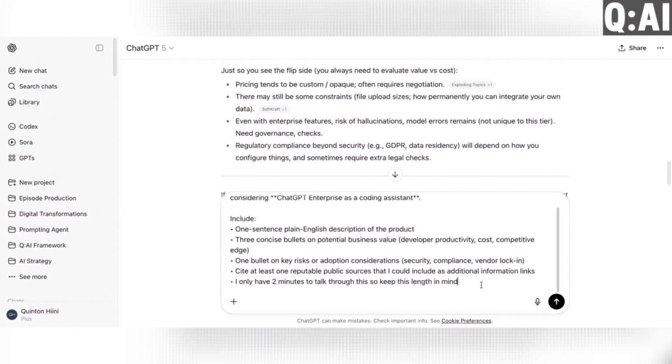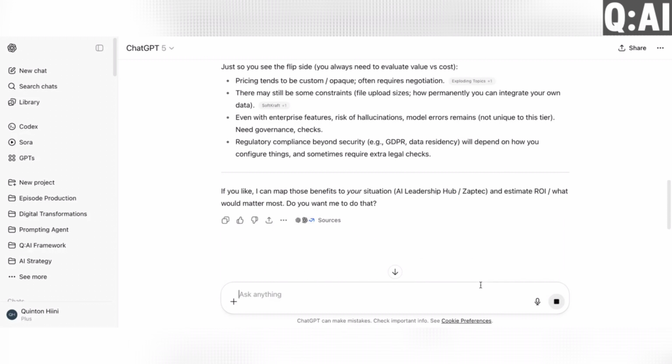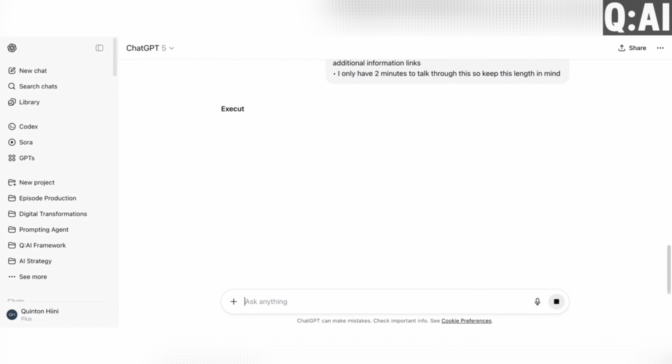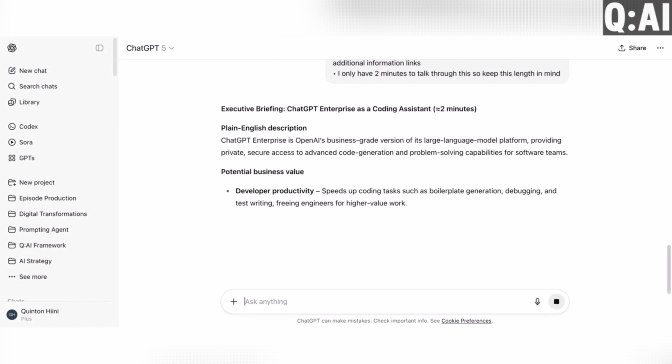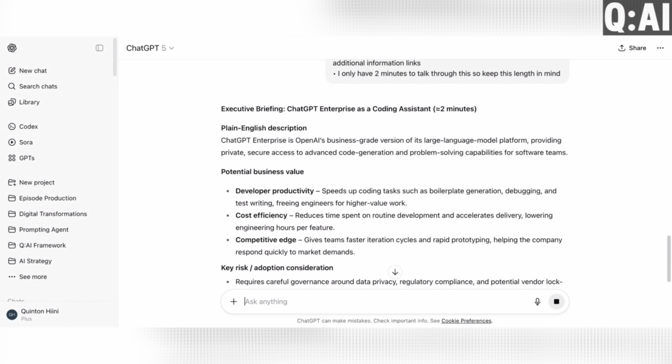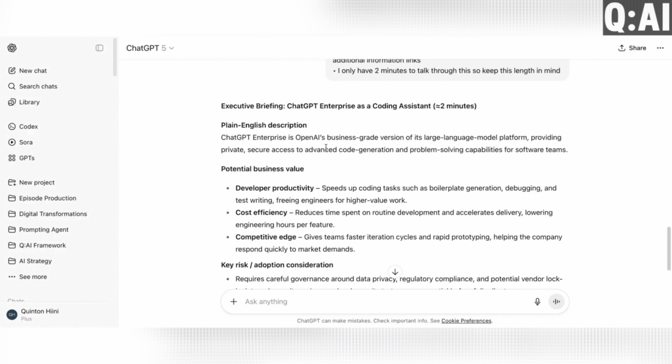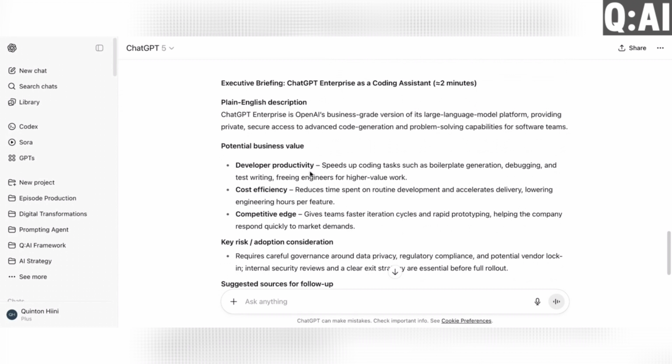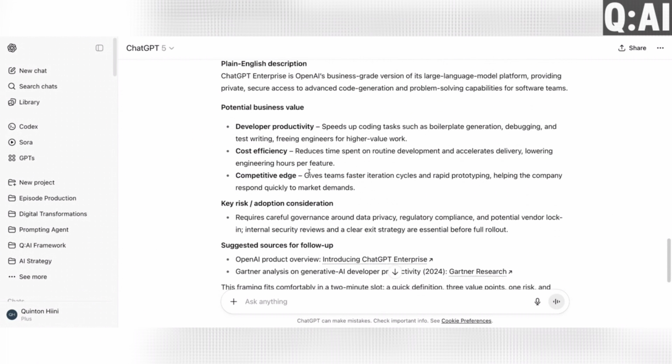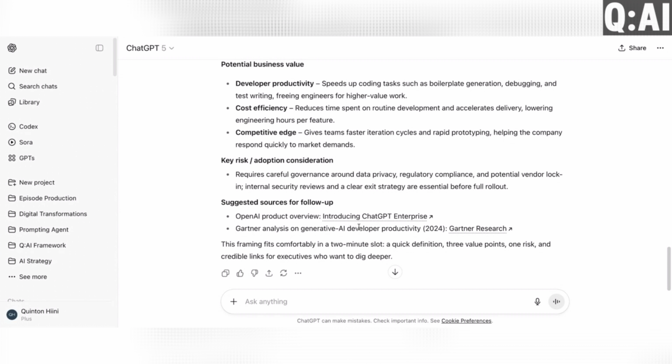Another parameter that I've put in there is that you only had 2 minutes to talk through this. So if we go ahead and try this, what it's going to do is it's going to give you something a little bit more refined and a little bit more specific to what you're after, given your scenario, right? So here you can see that it's given a plain English description, it's talked about the potential business value, risks for adoption, etc., and it's given you some sources here.